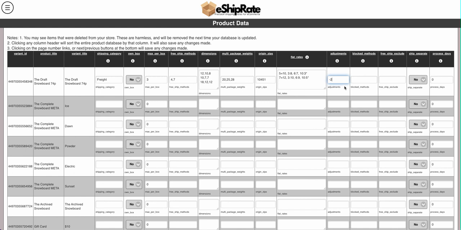Blocked methods. If for any reason you need to prevent a shipping method from being used, if a specific item is in the order, then you can easily block that method from being used by entering the shipping method number found at the top of each shipping method on the shipping rules page. Enter each method you wish to block separated by a comma, like this.